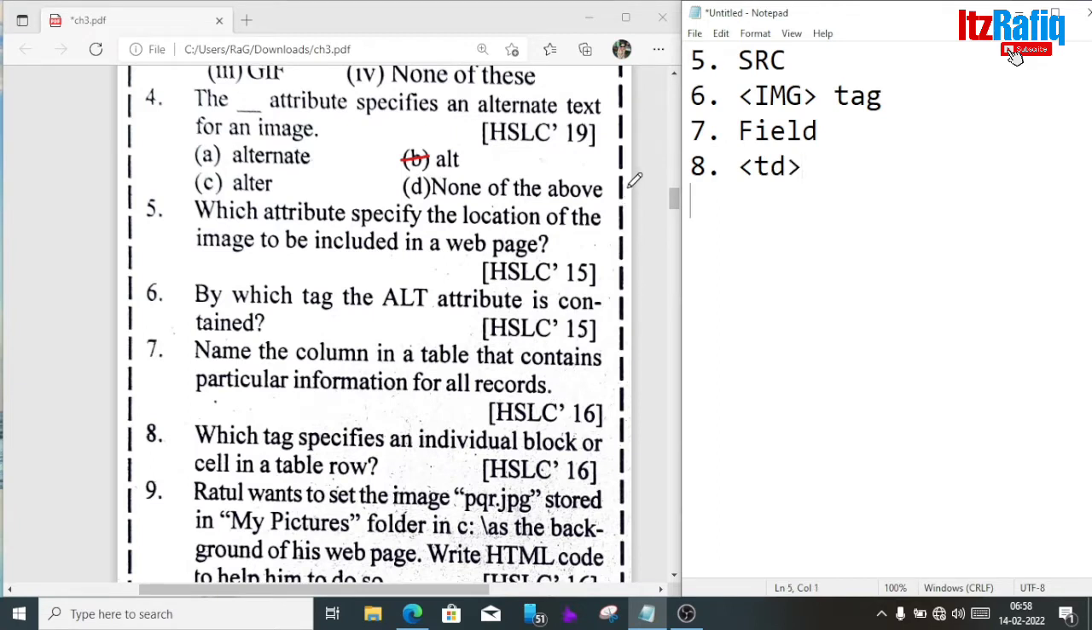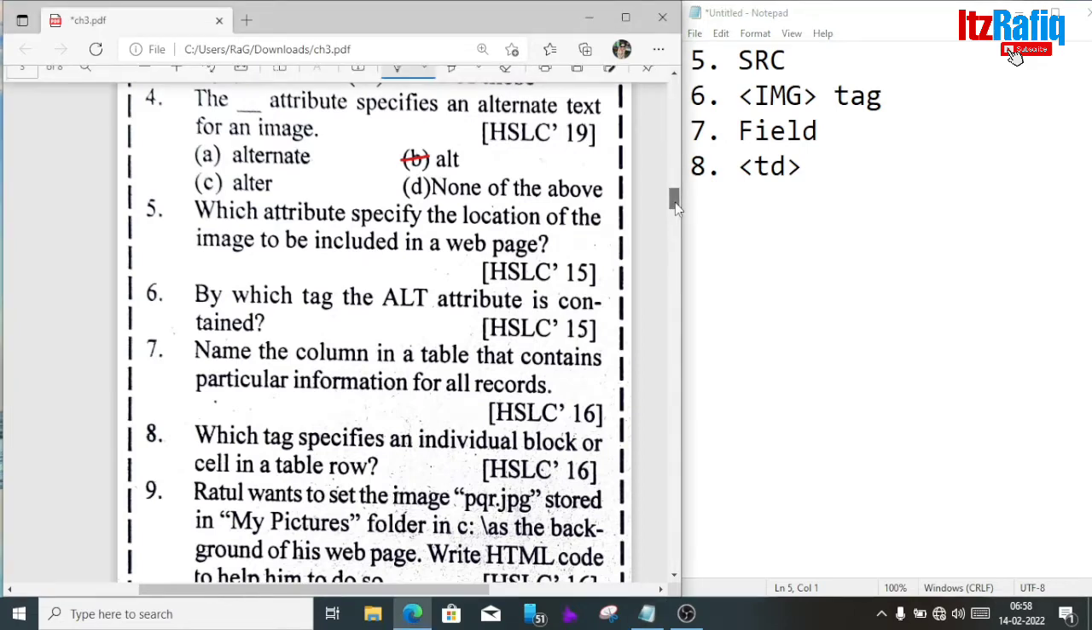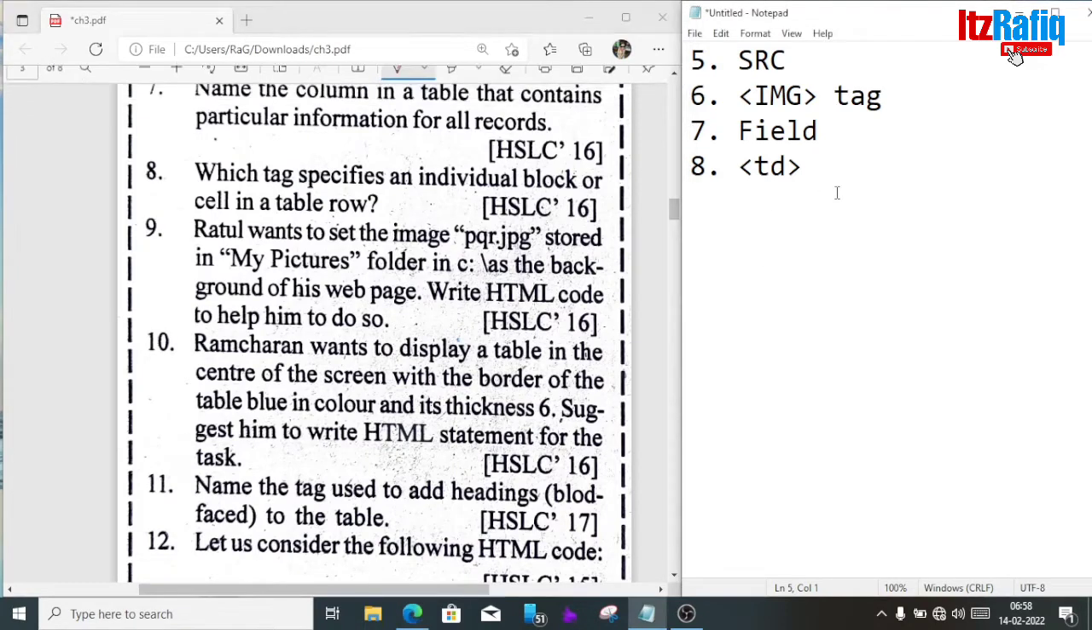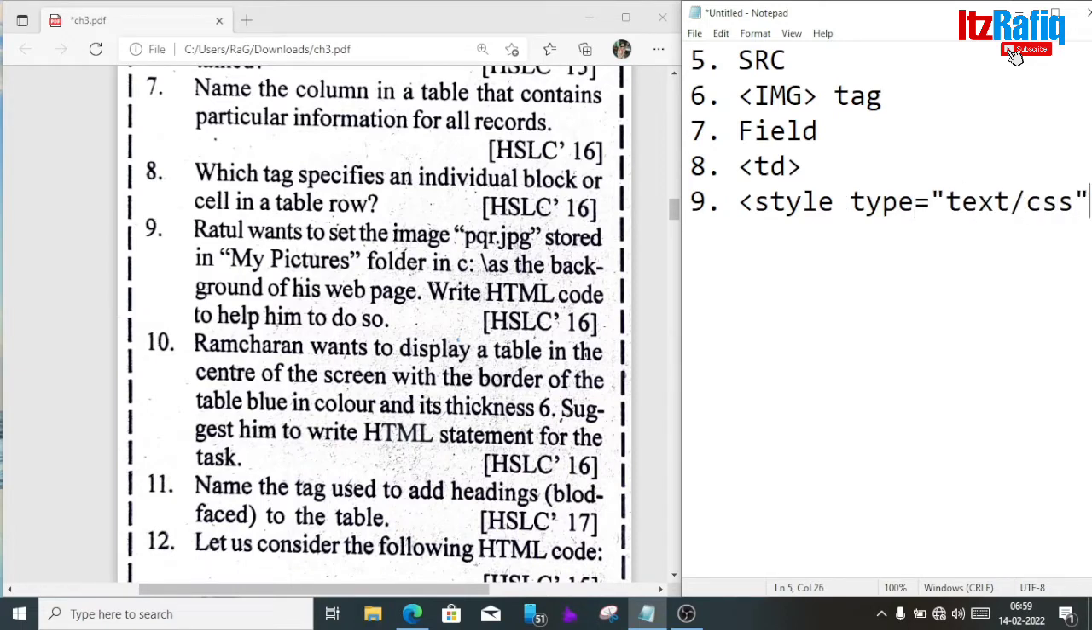Ratul want to set image pqr.jpg stored in my pictures folder in C as background of his web page. Write the HTML code to help him to do so. So we'll write here number 9 answer, style type text CSS.